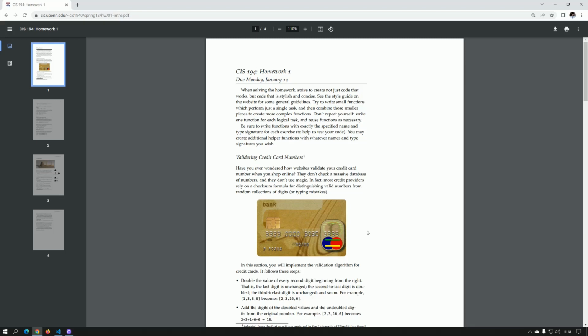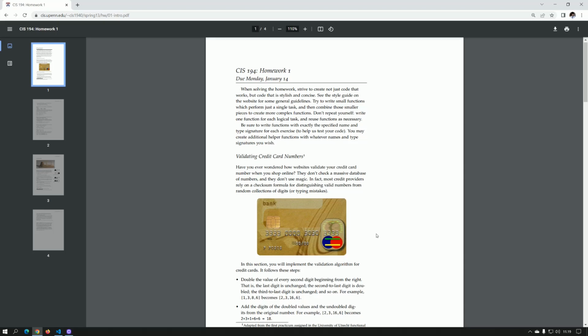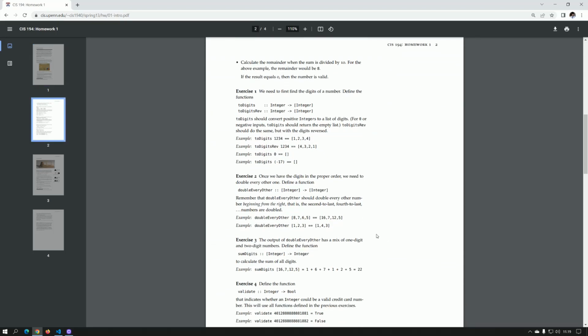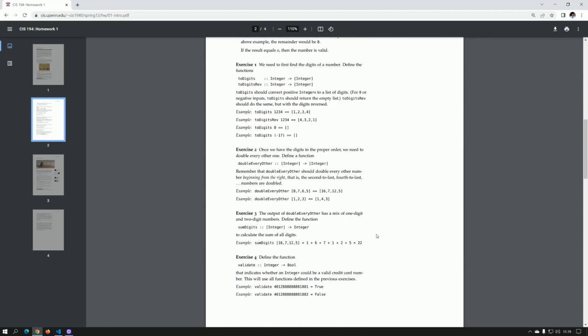This exercise is from the first week homework of the CIS Haskell course. Here you can see the exercise, and I will also put the link down in the description. This exercise is already broken into 4 smaller tasks, so we can start solving it right away.